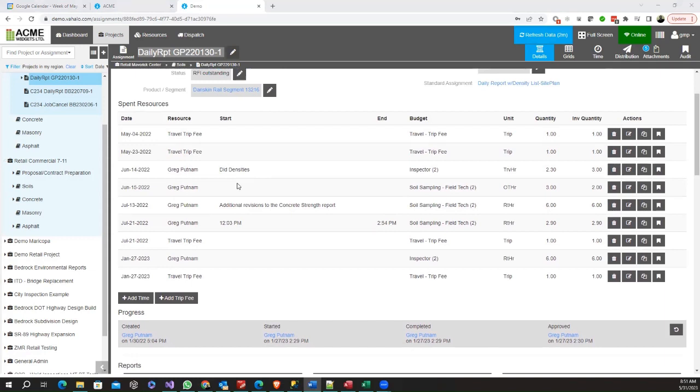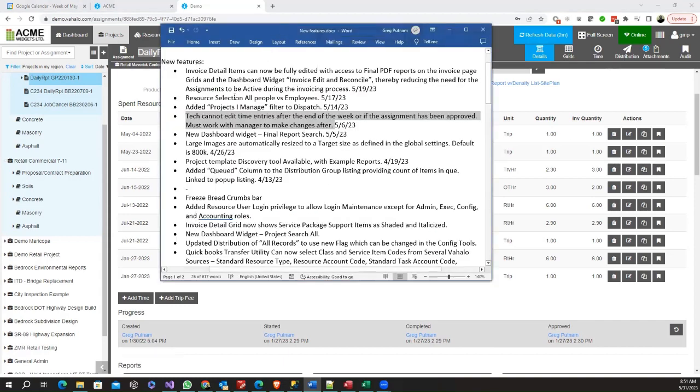And so if a technician wants to go back and make some changes to his timesheet after the approval or after the weekly time period, he has to work through a project manager to do that. And of course, the project managers can help with these changes all they want.